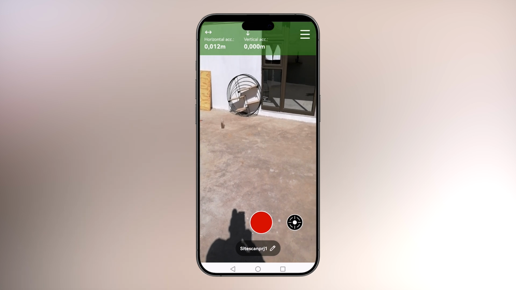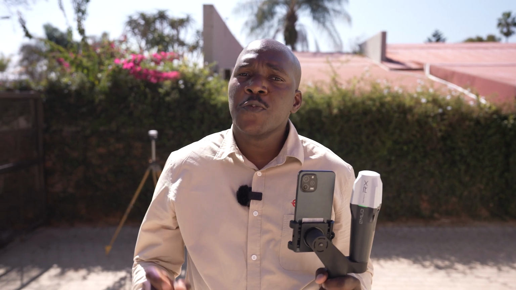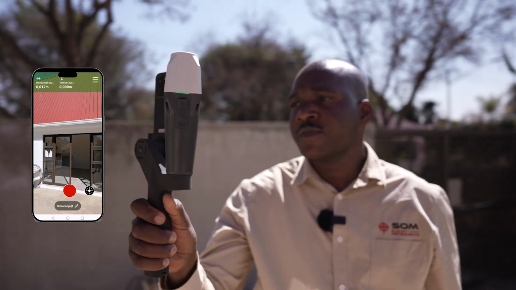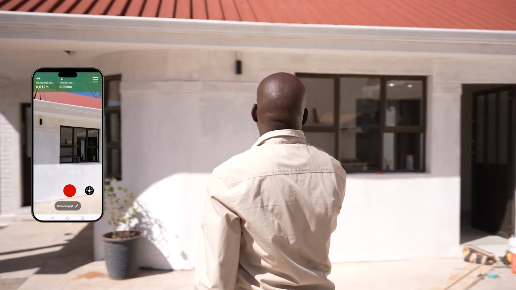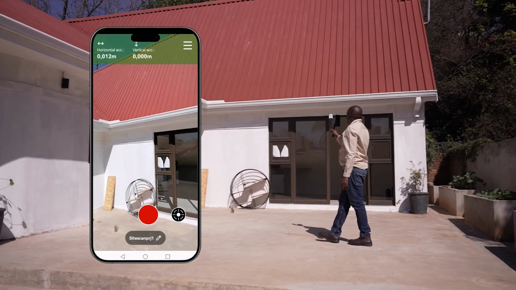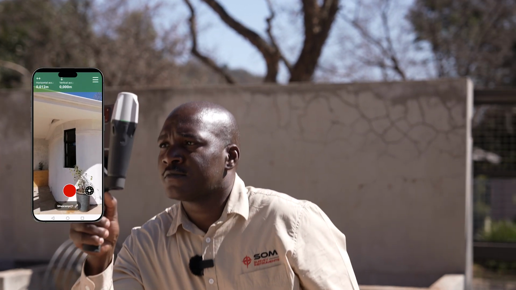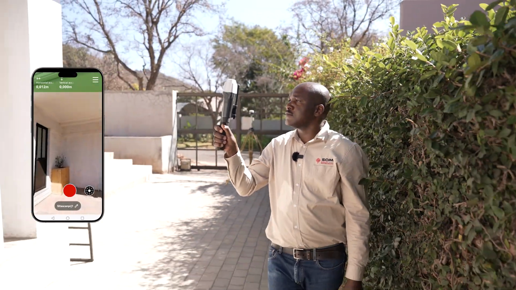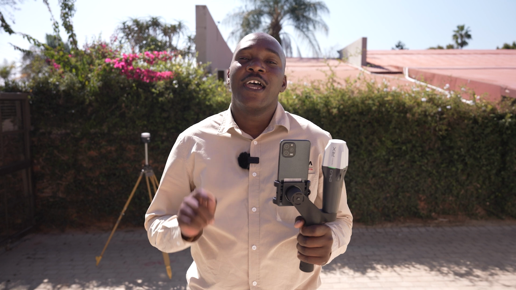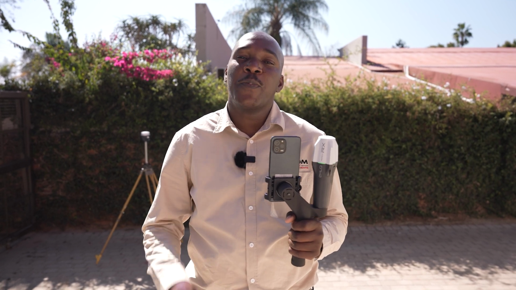The next step will be to start recording and conduct RTK Videogrammetry. The main thing when scanning is to walk slowly and not to make any repetitive movements. This is how you scan with the RX and the 3Dsurvey side scan application. Keep an eye out for part 2 where we post-process the data.